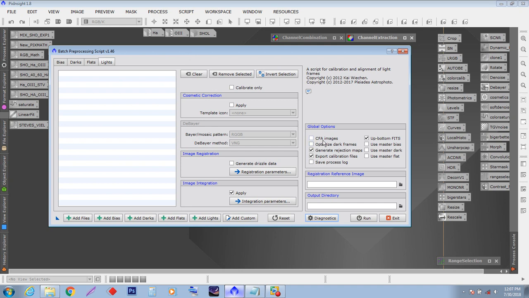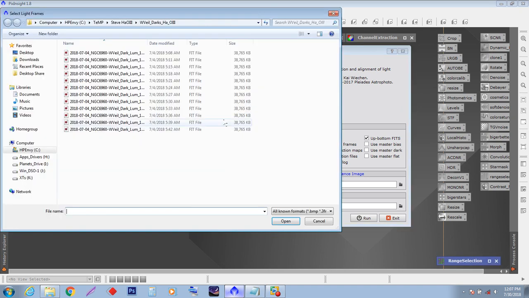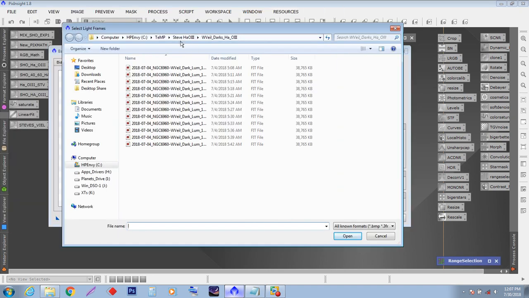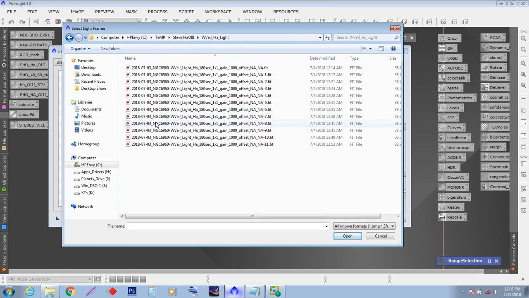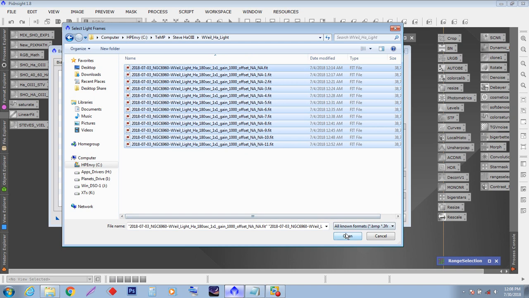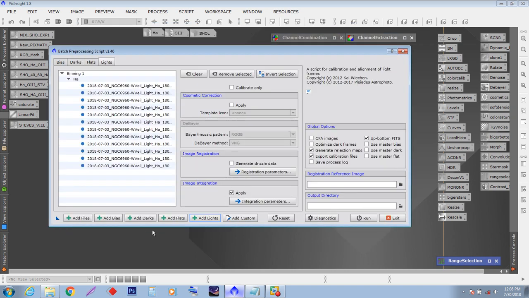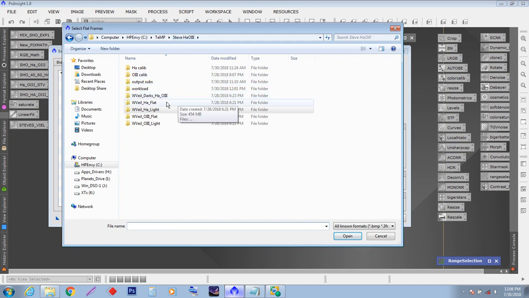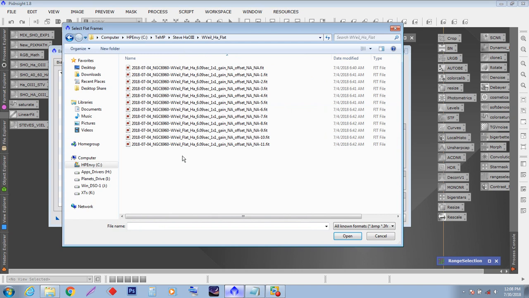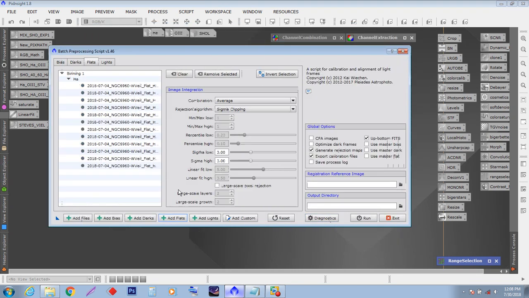For those who have mono cameras, make sure you don't check this. See CFA? This is not a color camera. Alright, so first thing, let's add our lights. And we're going to be working with Steve's Veil Nebula. So let's go to HA first, all his lights. Okay, then we'll go to flats. And of course they have to be hydrogen alpha flats because that was the filter that Steve was shooting through. So he got all his flats.